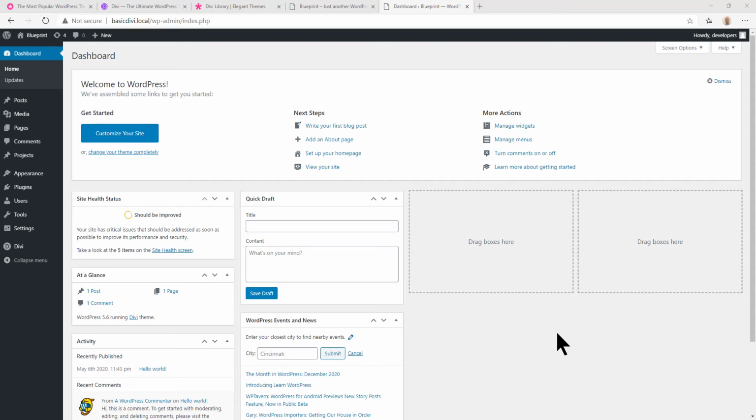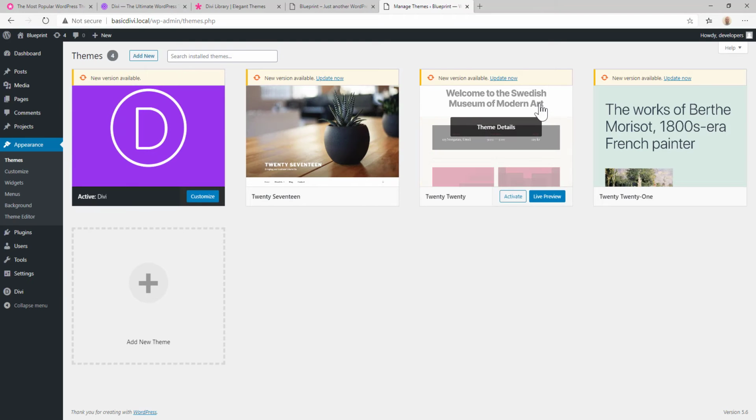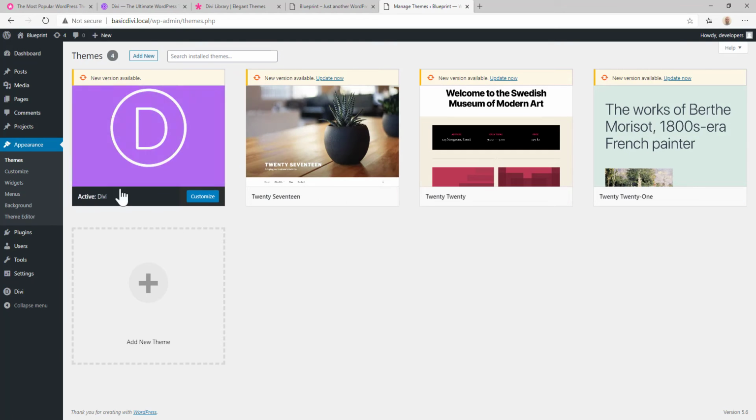Hey, here's a WordPress security tip for you. Head to your WordPress backend, log in there, go down to your appearance and your themes, and check out all the themes you're not using. Look at all these. Update now, update now. We are using the Divi theme on this site. That's the only one we need.